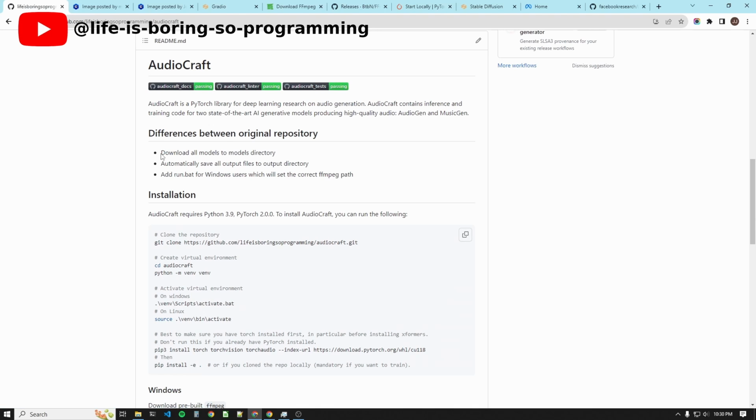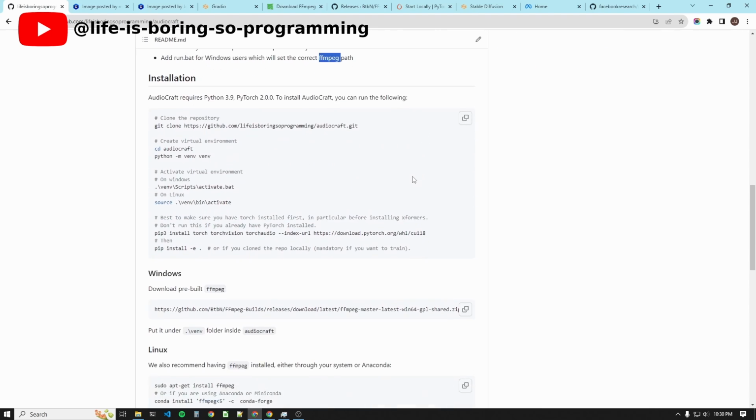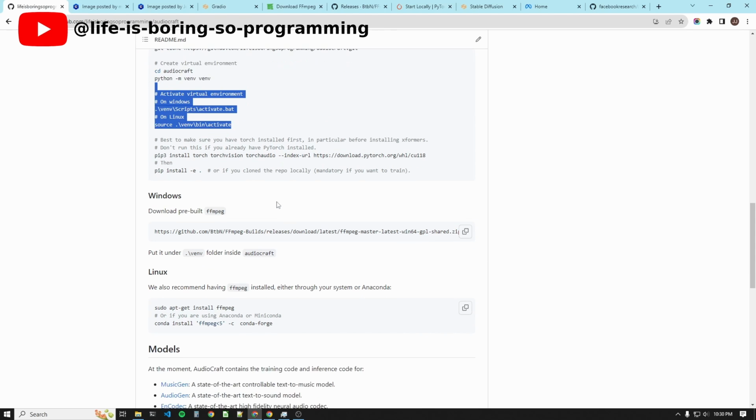The original implementation will download the models to the cache directory, which is not what we wanted. So I modified it so that the models will now be downloaded to the models folder instead. Also, the predictions will not be saved automatically, so I made it save automatically into the output folder. I also made a script to start the program which will set the path for FFmpeg correctly. I modified the installation and wrote down how to install FFmpeg on Windows.